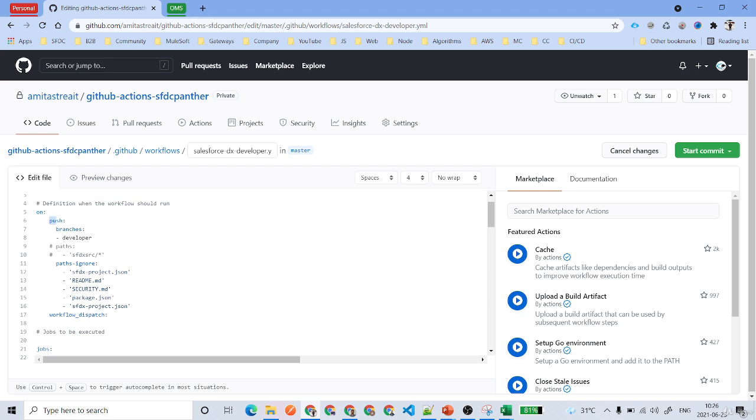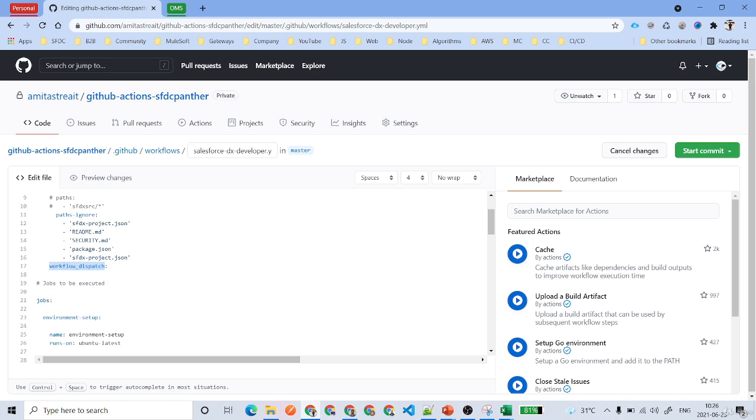We have branches. If we are pushing anything to the developer branch, we are triggering our action. If you want to add something called pull request, you can also do that, and that example is there for the production environment. I will show you in a bit. These are some paths we wanted to ignore. If you have others, you can also put those over here. We also want to manually dispatch this workflow, which is why we have said workflow dispatch.